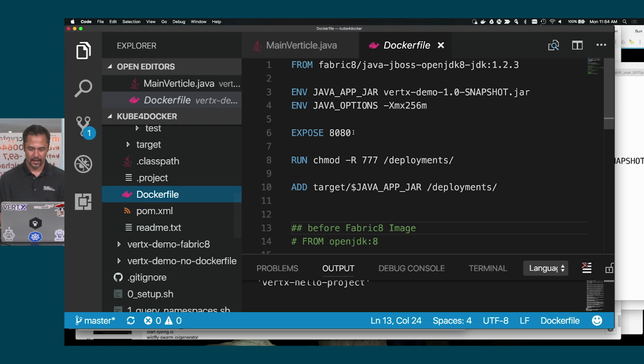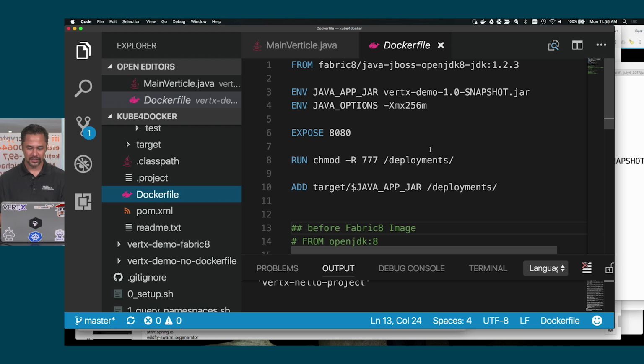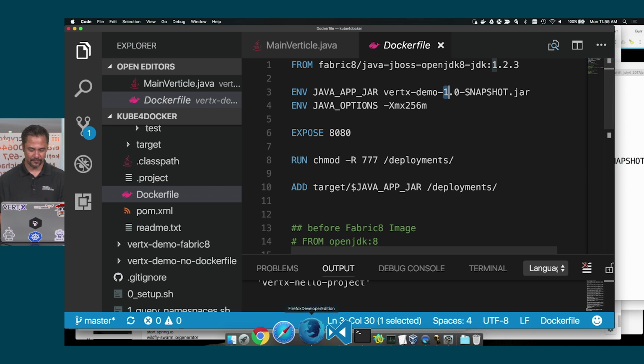There we go. You can kind of see that it's based on this Fabric8 base image. We can talk more about that later, but specifically the Fabric8 base image is well tuned for running microservice style workloads, really Java applications in particular. And there's a lot more to be said in that category. But we're going to take the specific Vert.x demo snapshot jar that you saw earlier, and we're going to put it in deployments, and we're going to run it from there. So that's really what this Docker file is doing.